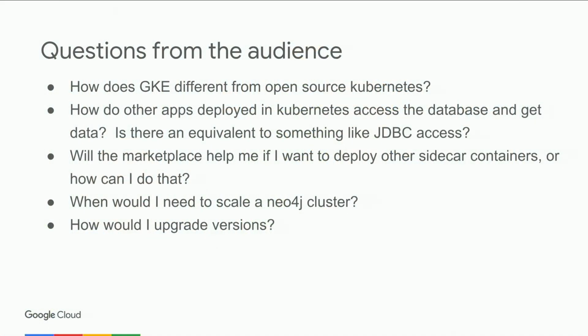So we got another question. How do other apps deployed in Kubernetes access the database and the data in it? Is there an equivalent to something like JDBC access? And yes, there is. Neo4j implements a binary protocol called Bolt. If you have an application that needs to talk to the graph database and issue Cypher queries, it uses the Bolt protocol. On Neo4j's website, there are drivers available for every major language. So it's really straightforward to make a connection and start issuing Cypher and getting the answers back. All you need to do is have the service endpoint.